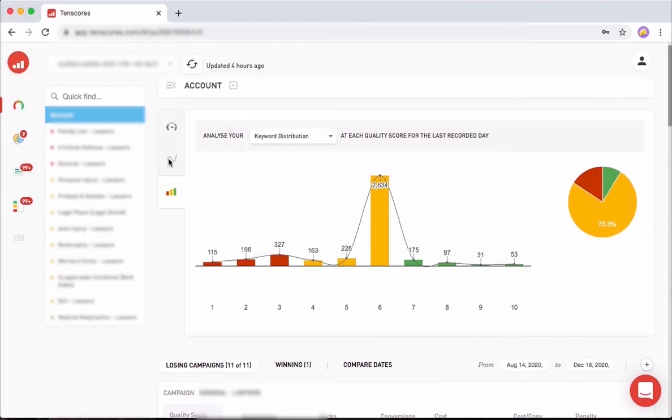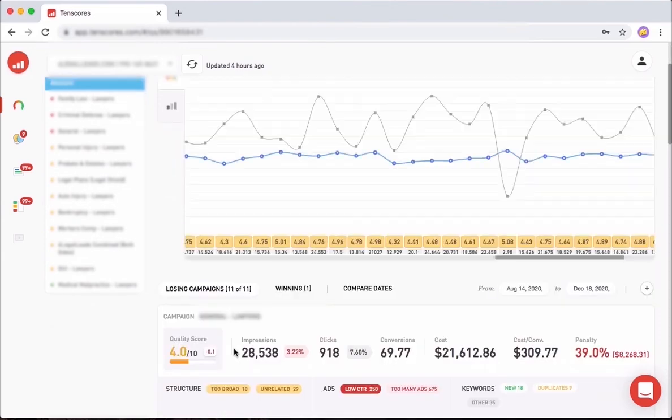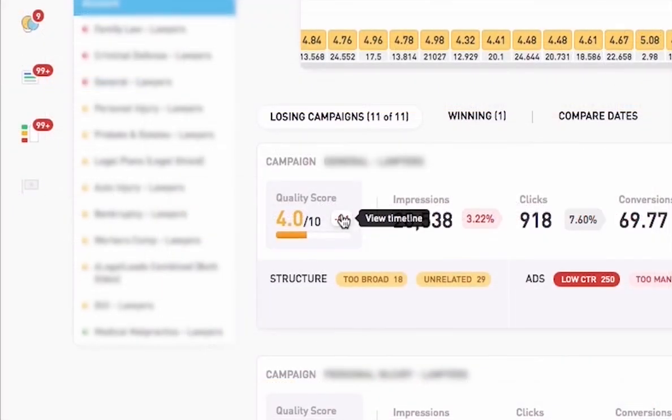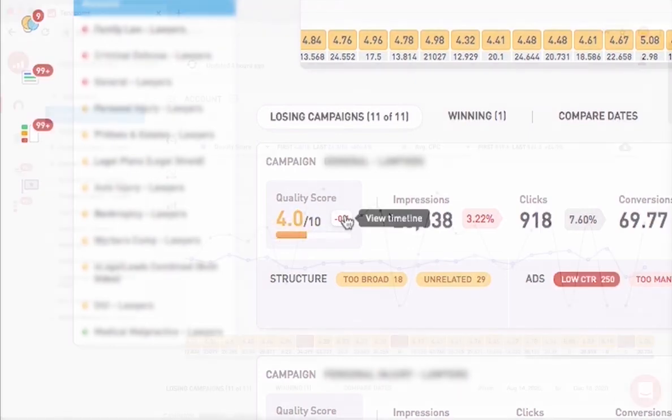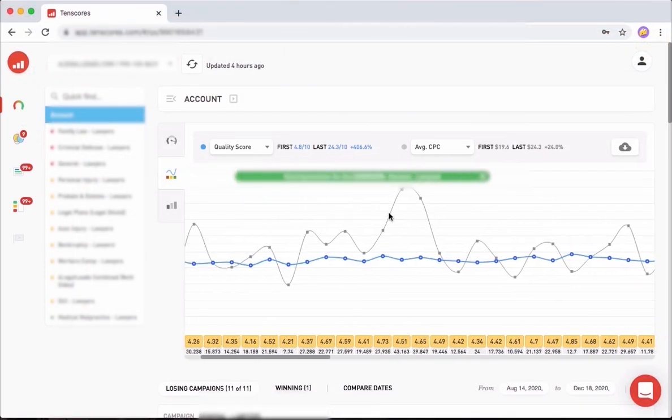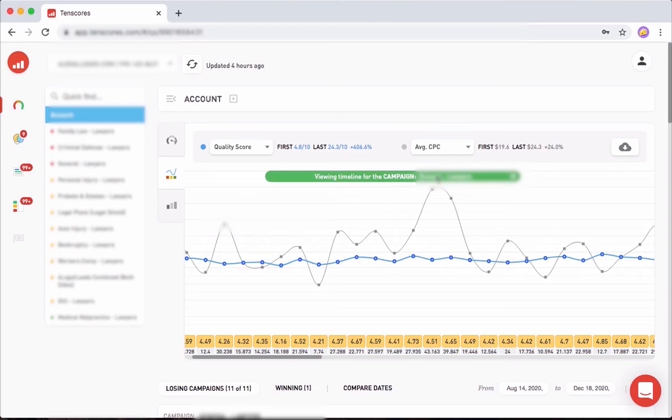Now, there's another thing that I wanted to show you in regards to the timeline. When you're looking at a campaign or an ad group or even a keyword, you can see here there is a little button. So when you click on this here, it will show you on the timeline above the historical performance of what you just clicked. And you can see, there we go. So viewing timeline for the campaign. There is a badge there that's telling you what you're looking at.